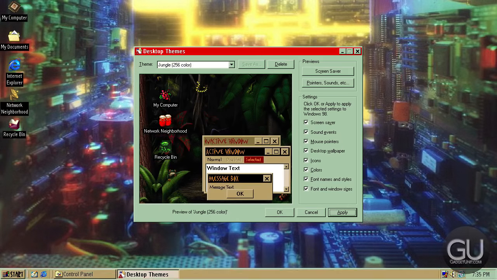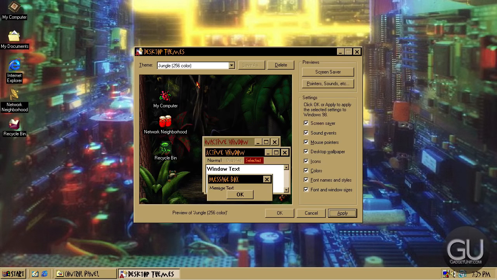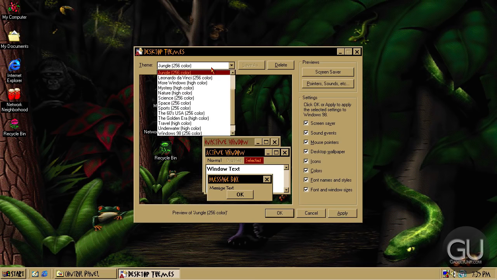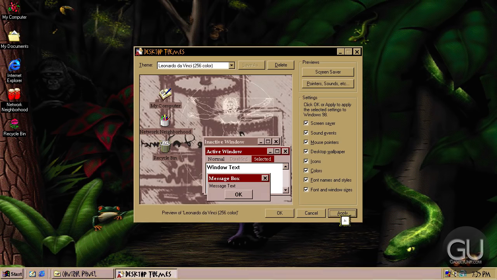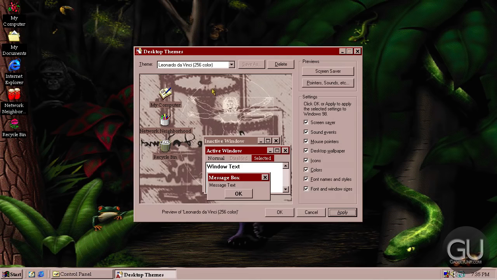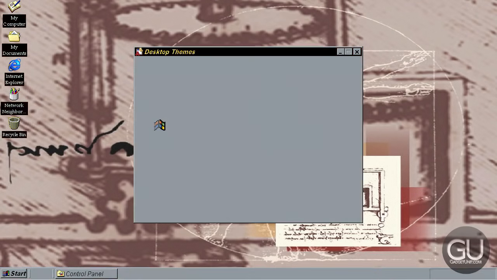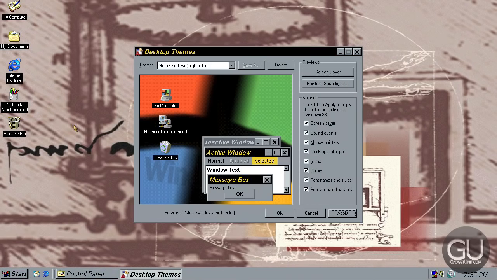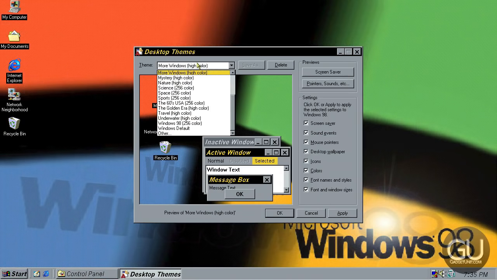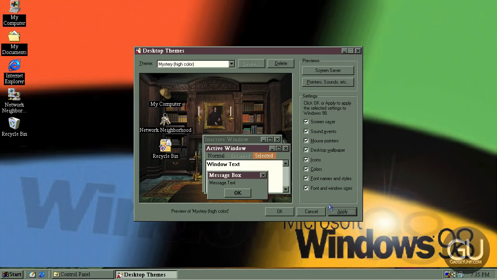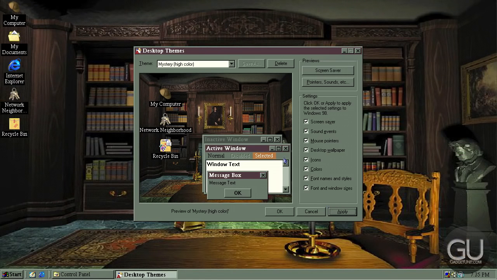Let's take a look at jungle. Looks like some of the taskbar icons just got really bad looking. Leonardo da Vinci. That's what that one looks like. More windows. I liked this one quite a bit as well because of the icons. The background wallpaper didn't look too bad back in the day. Of course, nowadays they're all quite low resolution.